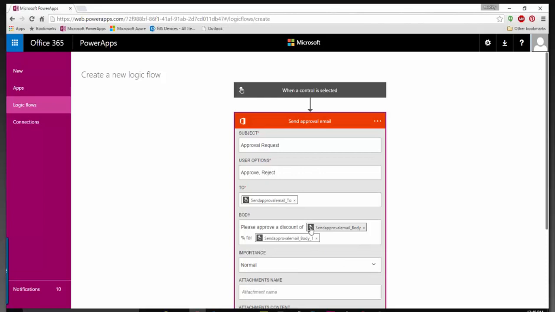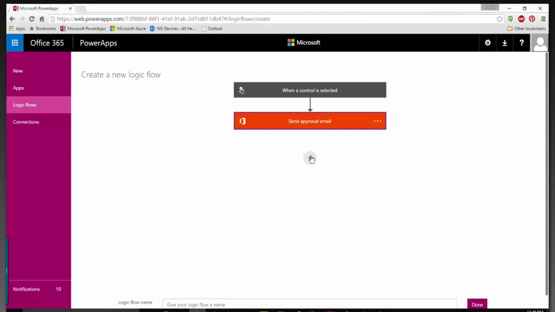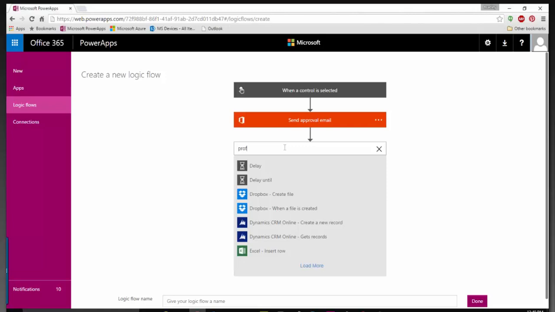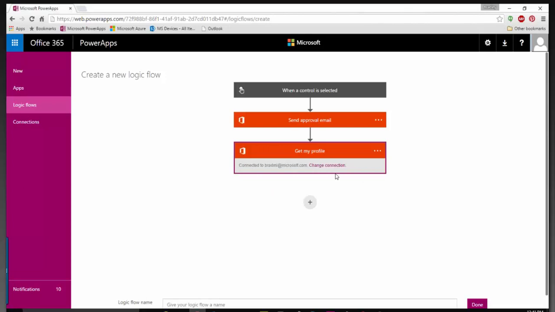Now that I've formatted that mail, let's add another action. In this case, I need to know who to send the mail back to after I approve or reject it. So I'm going to get the profile information for the user who's making the request. And again, that's just another built-in operation that I should be able to wire up. So I'll just do get a profile, and now I know who to send the email back to.